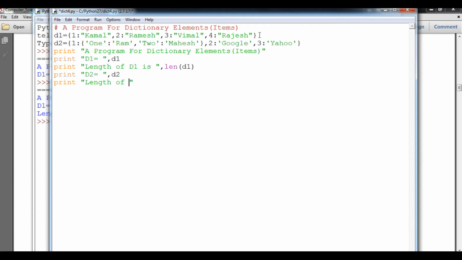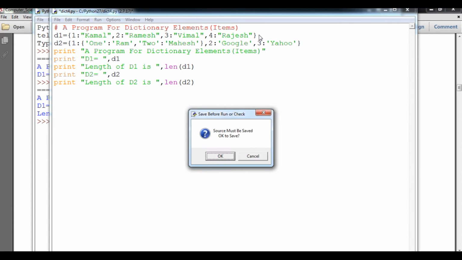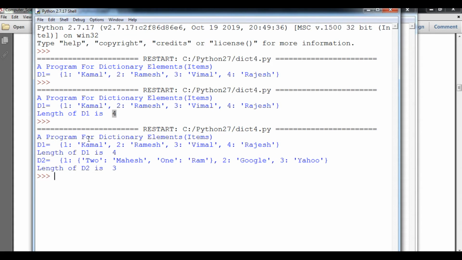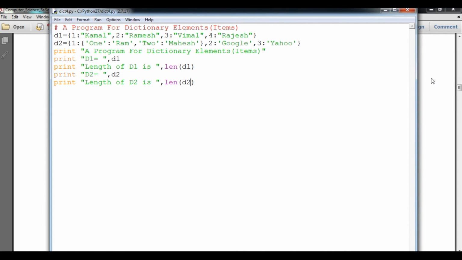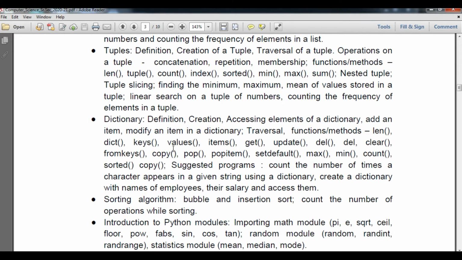length of D2 is. This time, do you know what the length will be, students? I will show you the output. In this part you will pay attention. This D2 dictionary contains 3 elements. Why? Because one key is there, and its element, I mean to say value, may be another dictionary, but it is considered as a single element: 1, 2, 3. So the length of D2 will be 3. Now we have covered the len function.